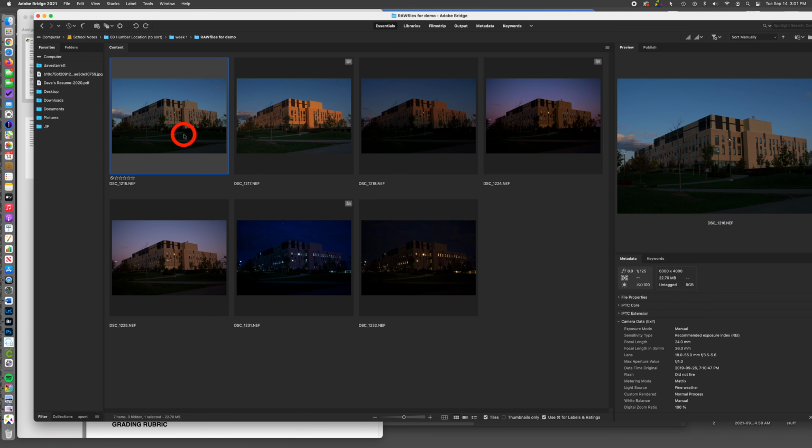So let's take a look at these images so far. These are files that a student did last year or maybe the year before, and let's just take a look at them to start with. The student's gone out, and I can see from the EXIF data down here, what time is this one? This one is shot on September 26th at 7:10 in the evening.